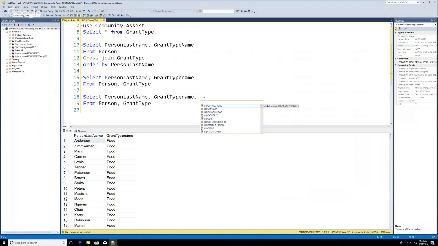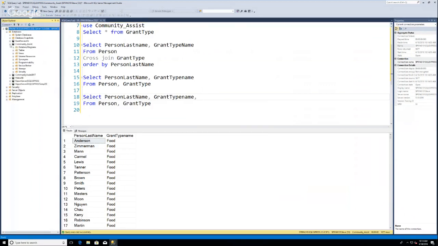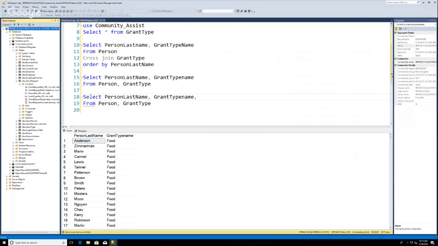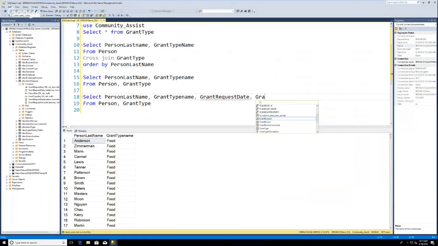Actually, it's application. What is my field name? Grant request. I think I changed that in the newest version of that. All right, so grant request date. And we'll do grant request amount just to make it.